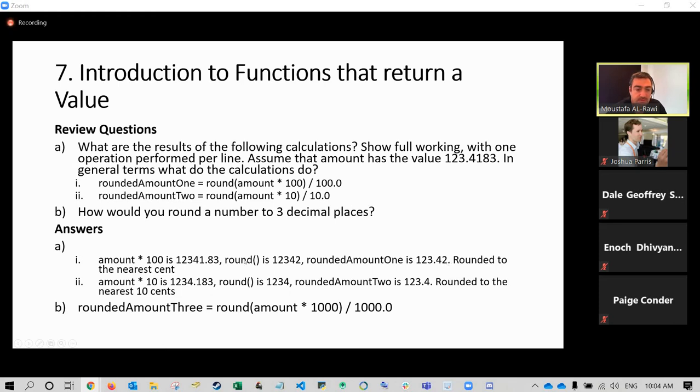123.42. When we do that with the 10th, that basically makes the number 1234.1. When we round 1, there's no addition to the 4, so it stays as 1234. Then we divide it by 10, and it gives us the number 123.4. So that's rounded to the nearest 10 cent. When we're asked to round it to 3 decimal numbers, that's when we multiply by 1,000 and divide by 1,000 to get that.